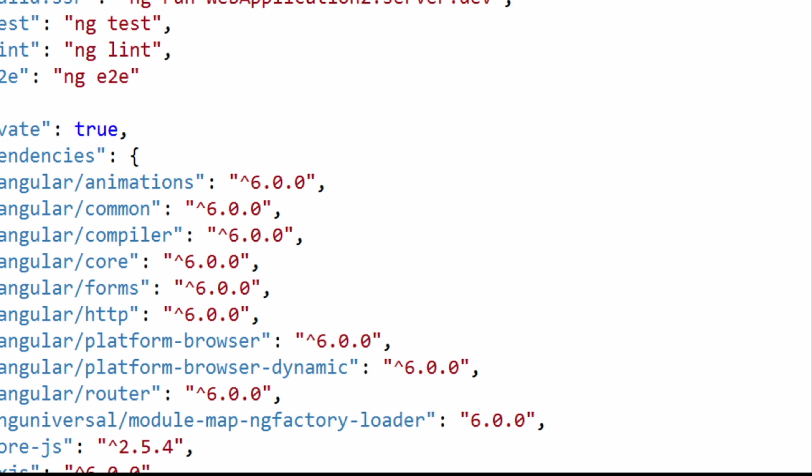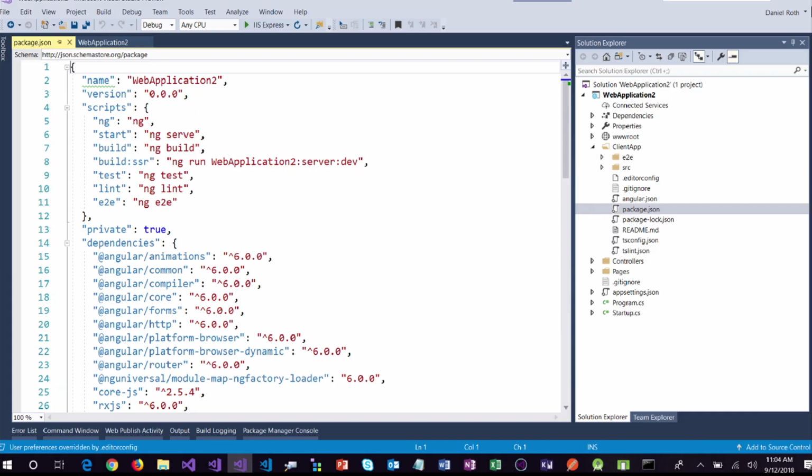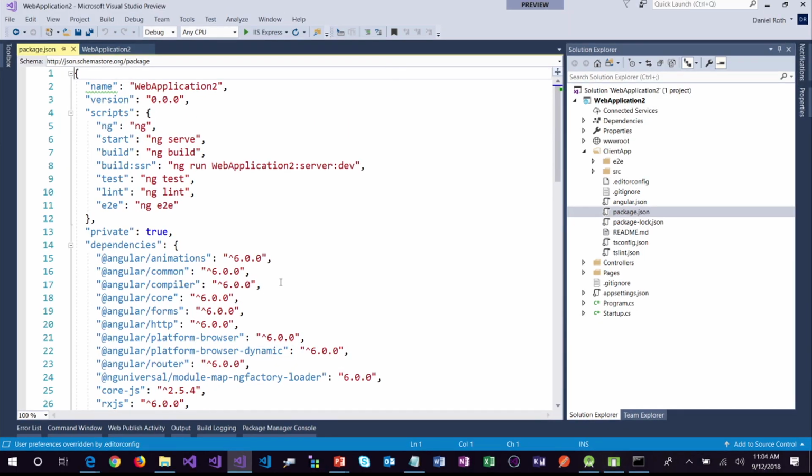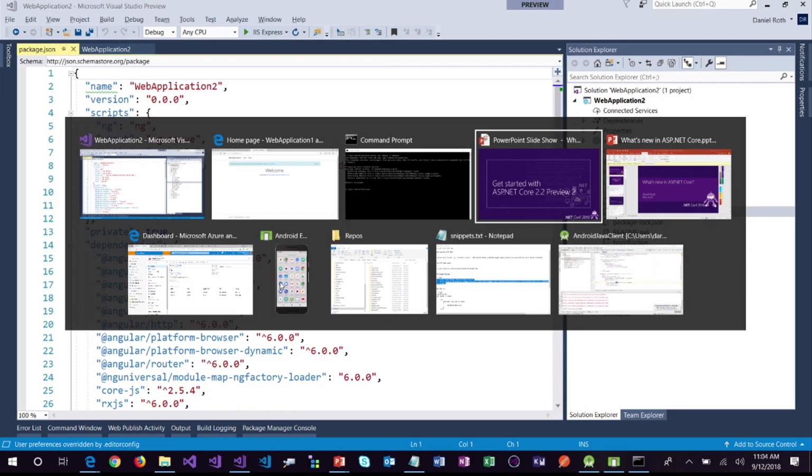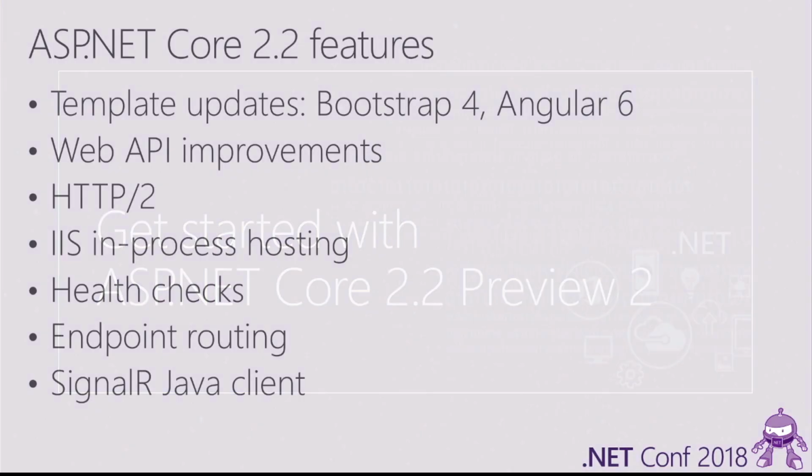These frameworks move pretty fast. As much as possible, we will continue to update these templates to use the latest versions of the client-side frameworks. But for now, you can go ahead and use ASP.NET Core with Angular 6. So that's how you can get started.